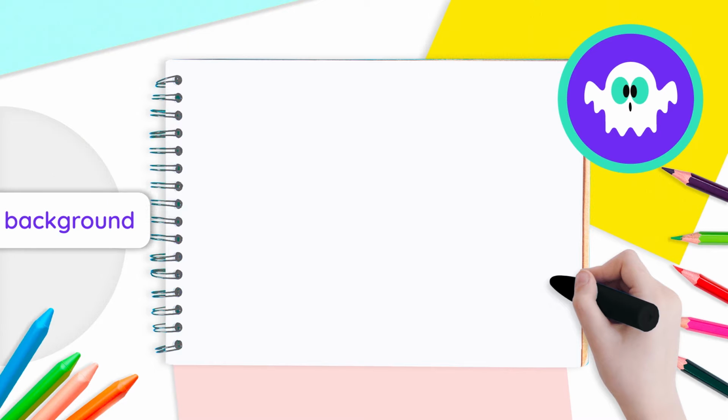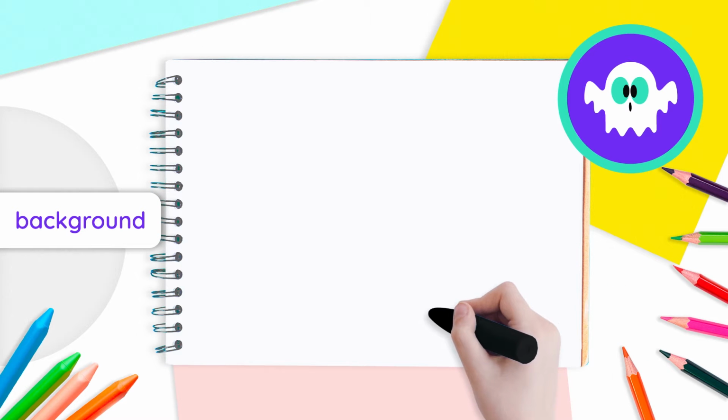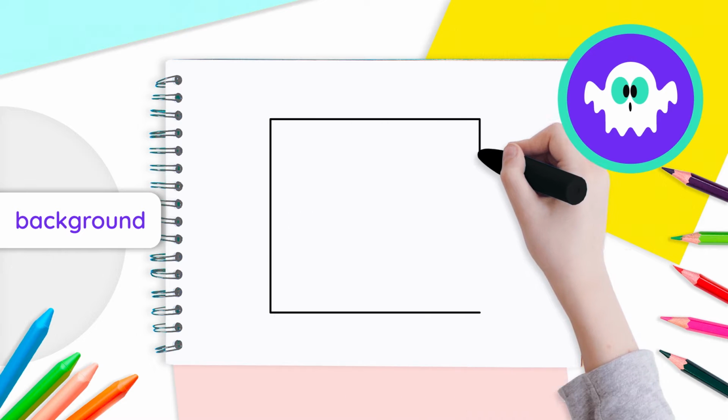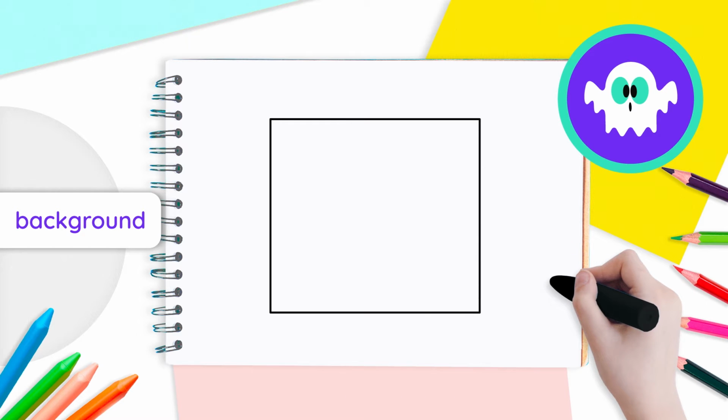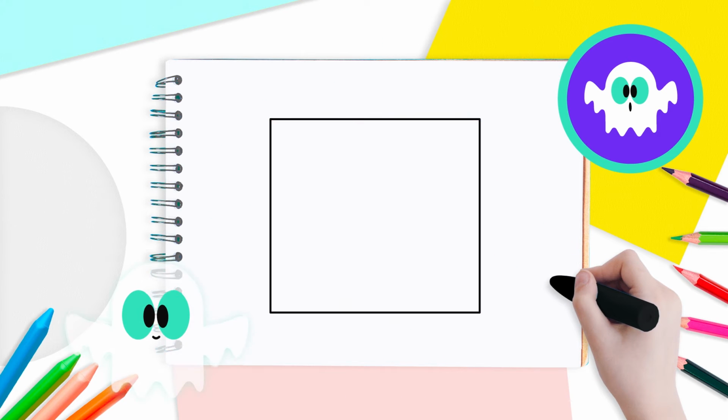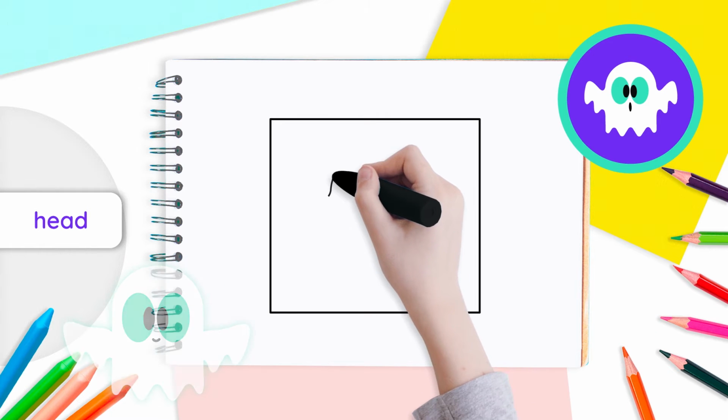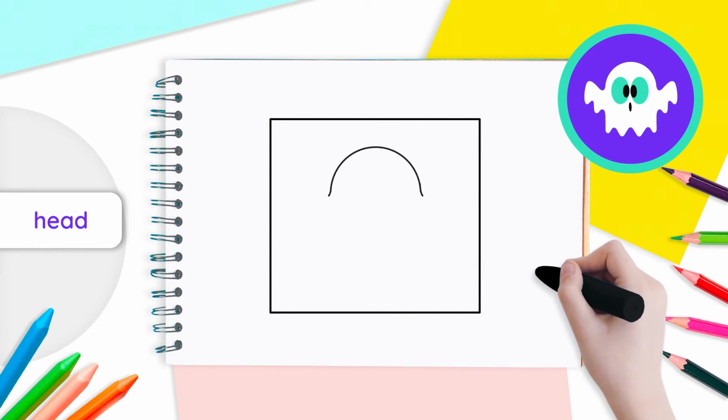Let's begin our drawing. First, draw a square shape. Your square should at least be half the size of your piece of paper. This will be our background. Now, let's draw the head of our ghost. Draw a half circle in the top part of the square.